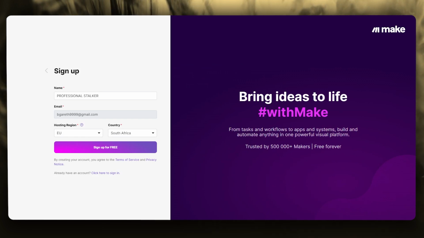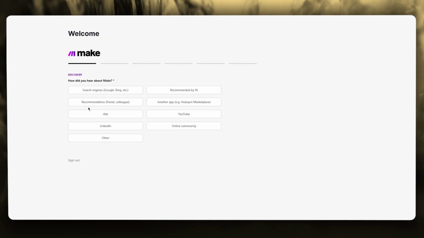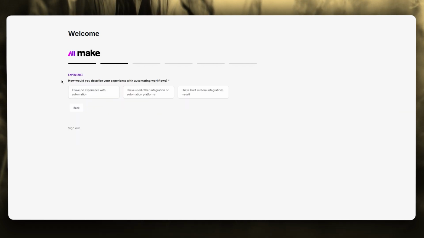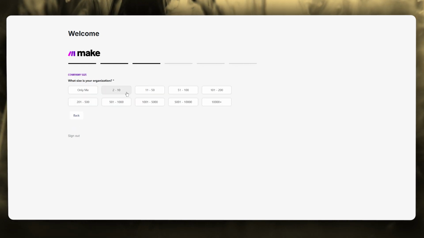Now, once you head over to their website and you simply click on sign up for free, it welcomes you straight in. Now it's going to ask, how did you hear about Make? Just go with anything. How would you describe your experience with automating workflows? So let's say I'm going to go with I have no experience.